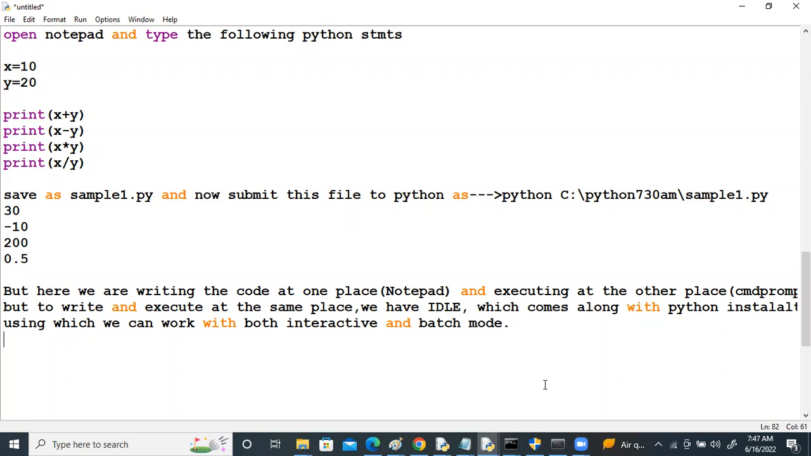Today I'm going with the topic of data types. Later I will discuss how to download and install IDEs, and how to work with these IDEs.